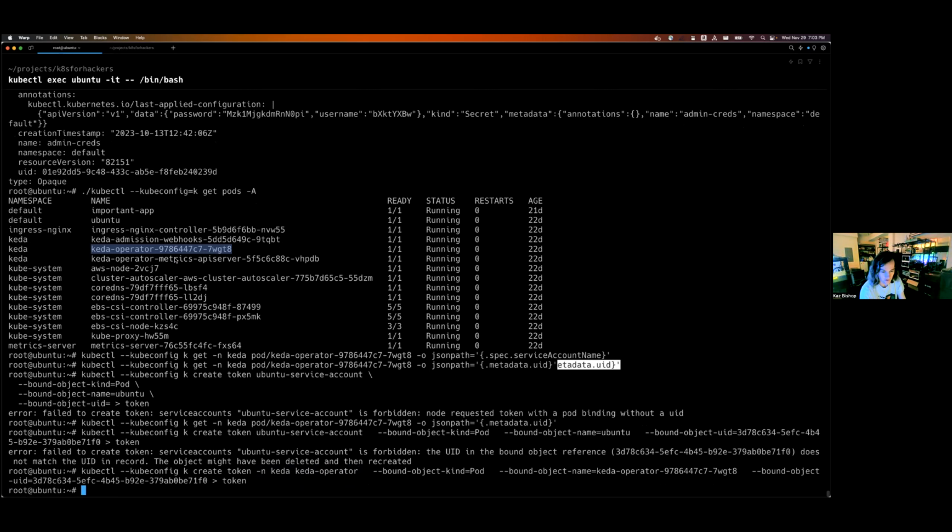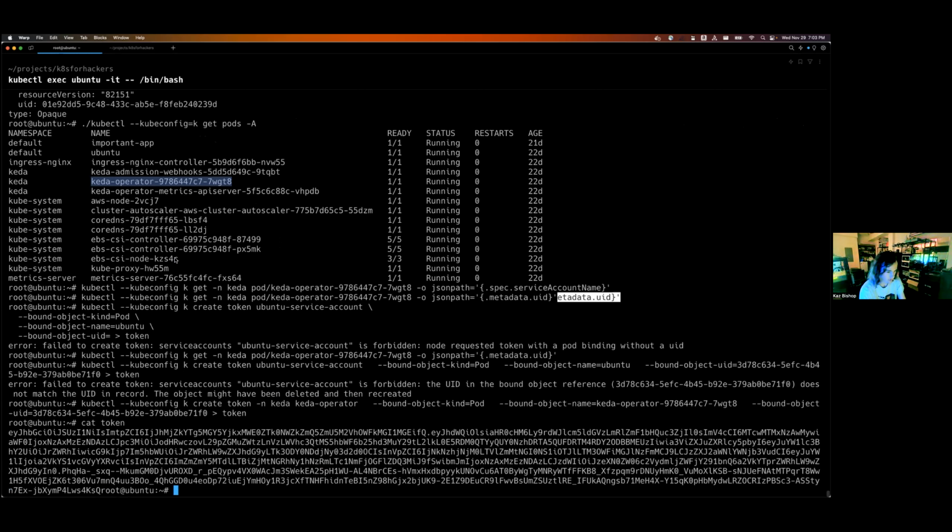Great. Okay. So that time it worked, and we can see we got the token. Awesome. This is the JWT we mentioned earlier that's used to authenticate as a service account. Now we can use this in order to impersonate KEDA. So we can go ahead and use another tool.